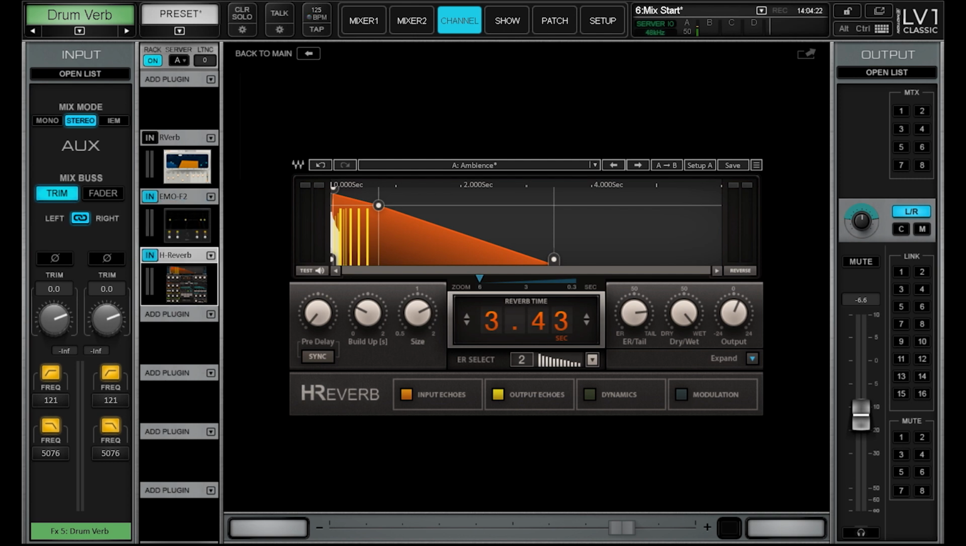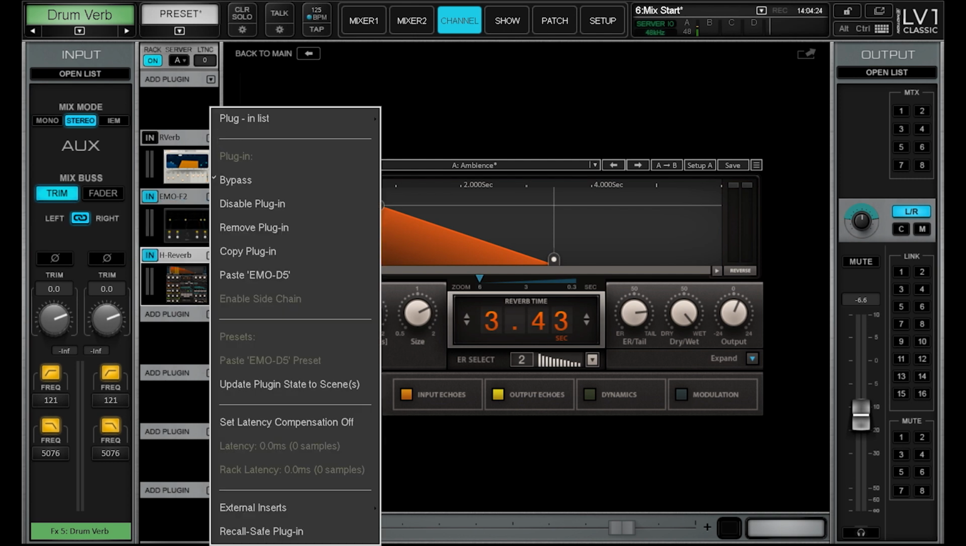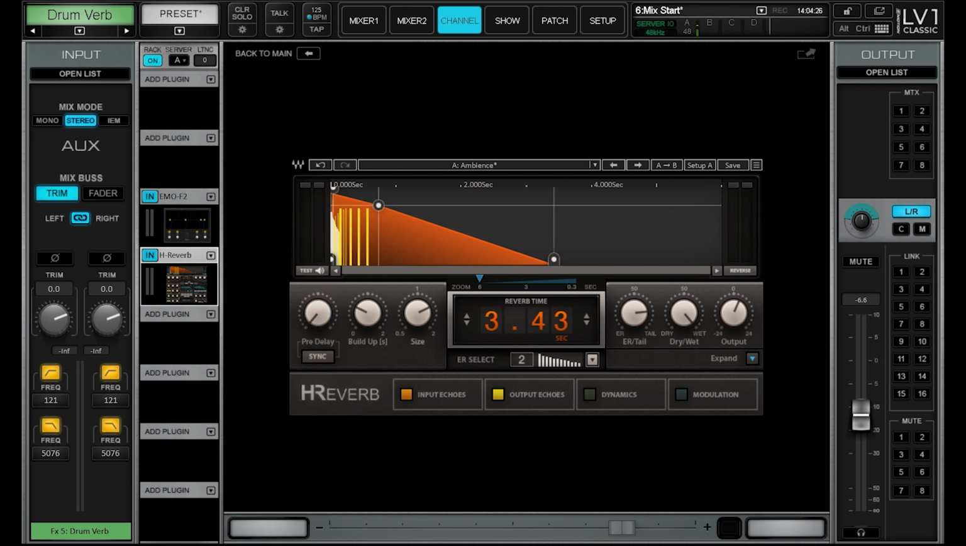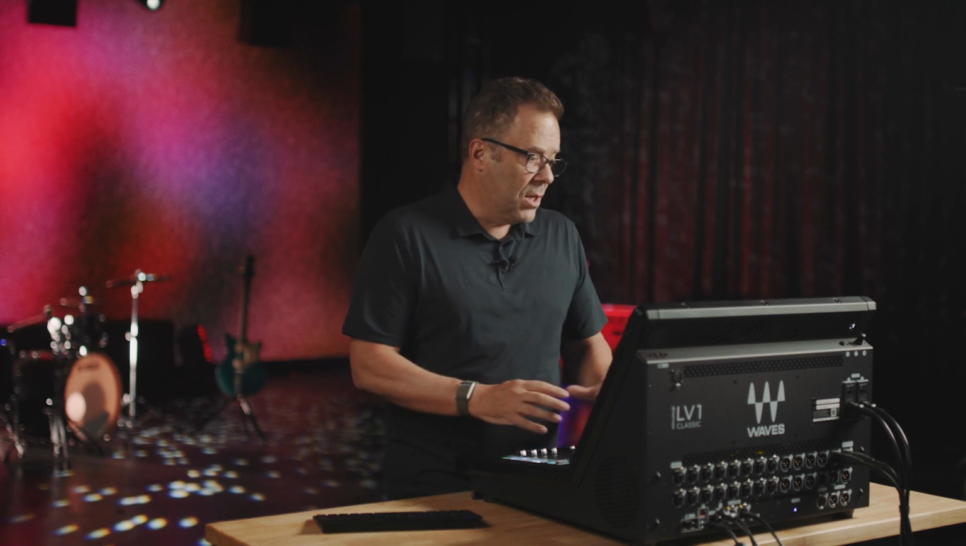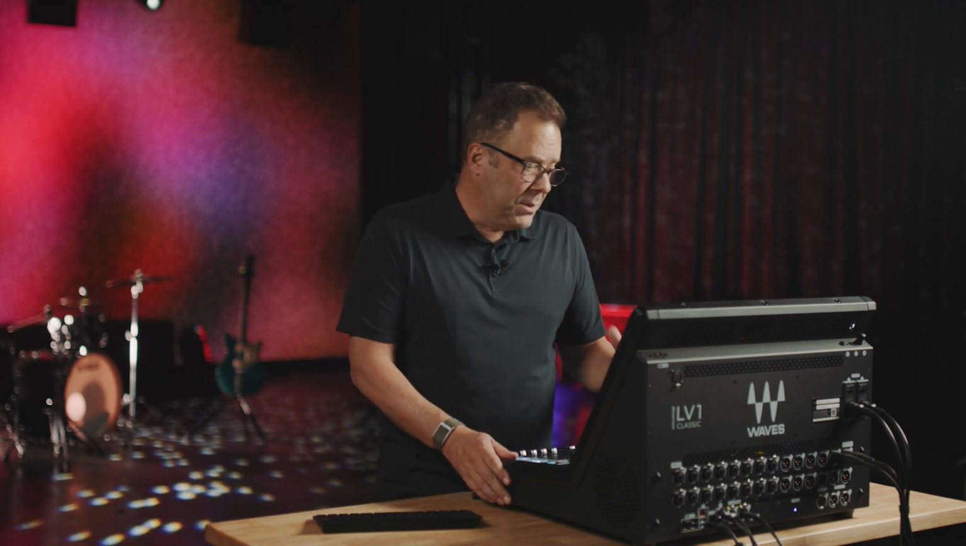And then if we decide we don't want to use something, if we want to remove the plugin, we just drag it off the rack and it's gone. So again, working with effects is a great feature of LV1 Classic. I'm so glad they added effects into the internal software, because it gives us another layer of flexibility that's built into the desk. If you have plugins that you have licenses for beyond the included reverbs, again, you can use those to your heart's content. But let's move on. Our next video is all about personal monitoring.